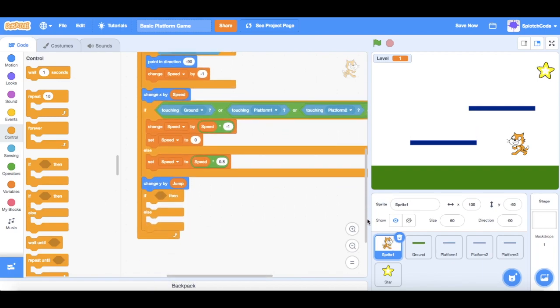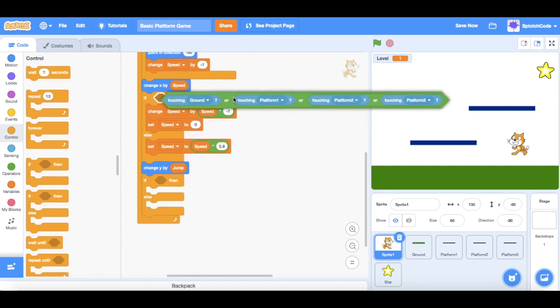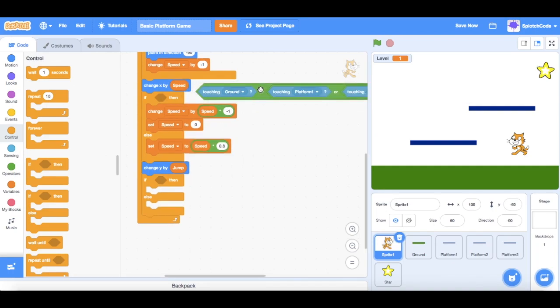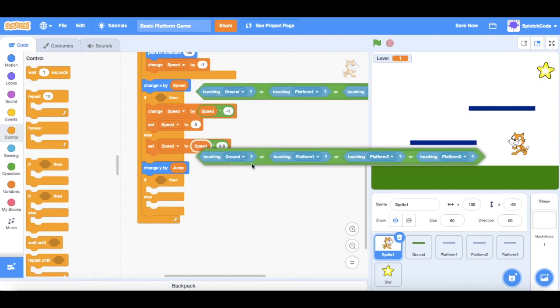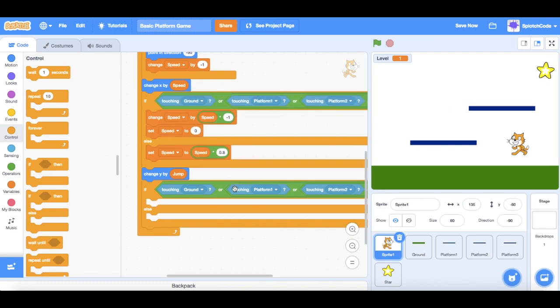Let's have a look. Right, so we've got our change by y, and now we actually want this little bit of code that we created before, this one here. If I just pull that out, the one with the this, or this, or this, I'm going to duplicate that because that's the one I want again. So rather than having to create it again, I can do that. And then I just pop that one back into place there. Okay. So if he's touching the ground, then I need to change his jump by -1, which basically means he stops jumping. When he hits the ground, he stops jumping.